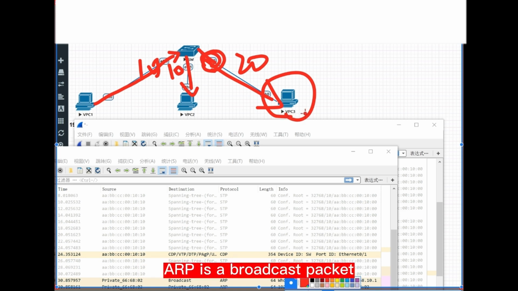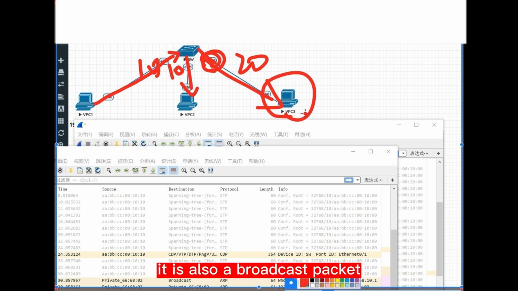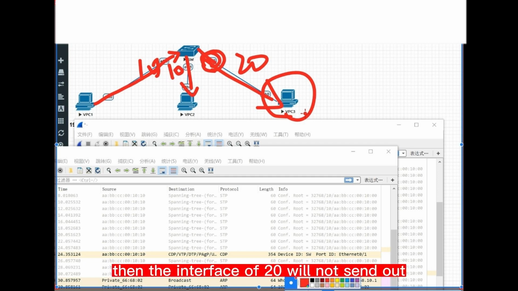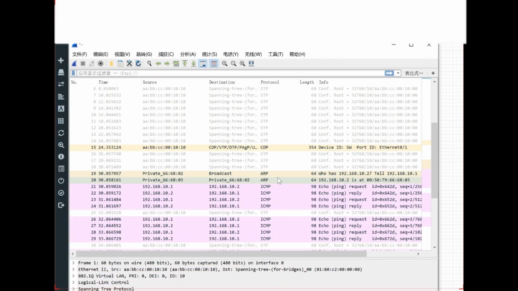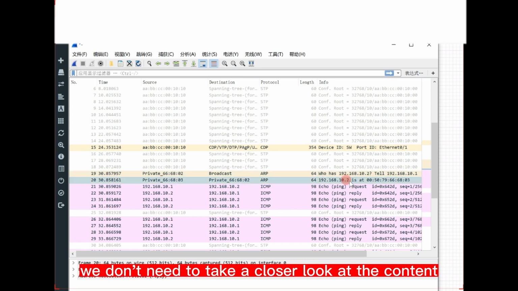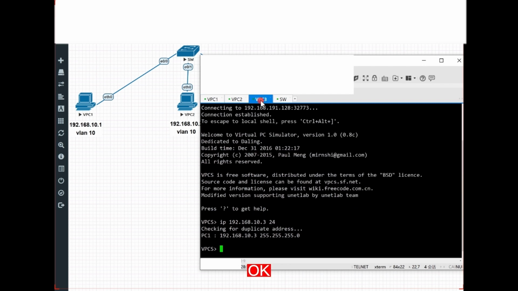ARP is a broadcast packet. When the virus spreads in the future, it is also a broadcast packet. Then the reason is the same. No matter what packet, I'll call 10 when I come in. Then the interface of 20 will not send out. In fact, we don't need to take a closer look at the content. Just read this message. Okay.